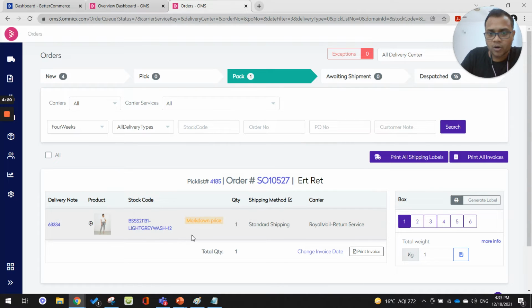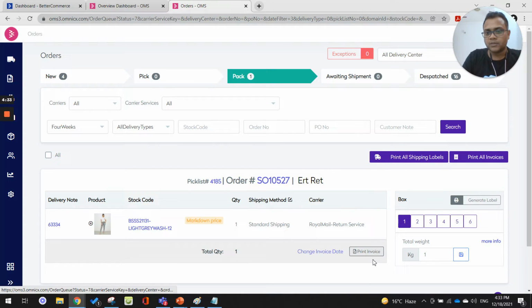The packer will see this order and arrange it based on the orders. Like a packer has 10 items kept right there on the desk and he has 5 or 7 orders. He will see the pick list, pick the item and put it in the box, print the invoice, put it in the box, and then generate a label.